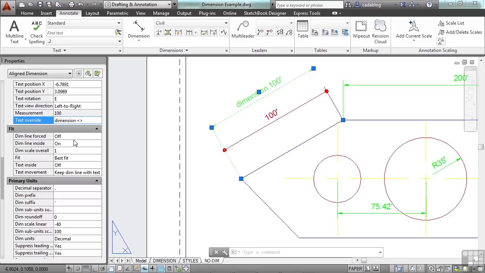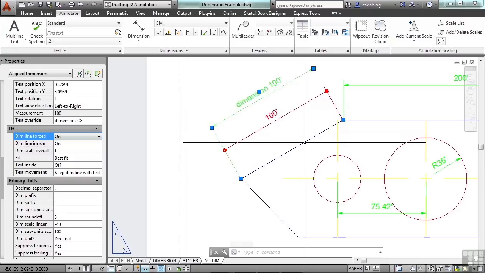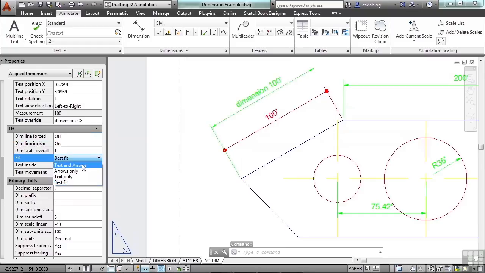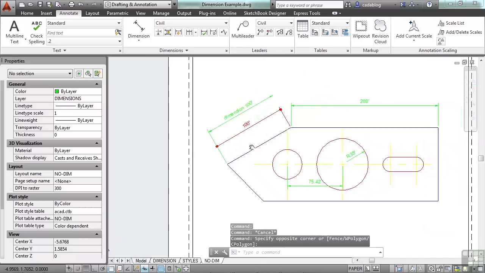Now, the fit of your dimension can be a little tricky here, and there are a lot of settings that you can try. This will force a dimension line. Sometimes if something's too narrow or too short, it won't draw it, and that's up to you. You can tell it the best fit, or you can tell it to push text arrows in and out. Let me show you with a smaller dimension.